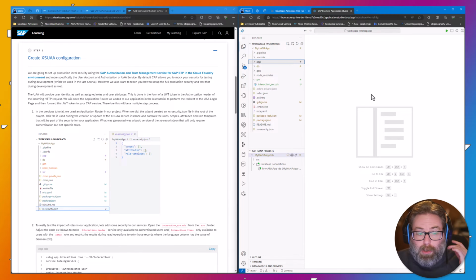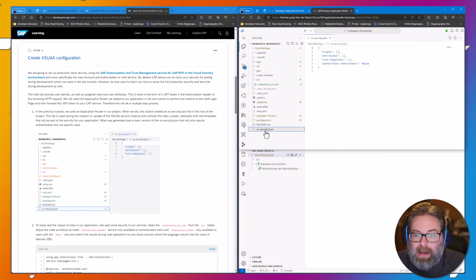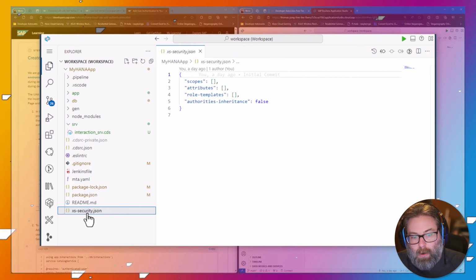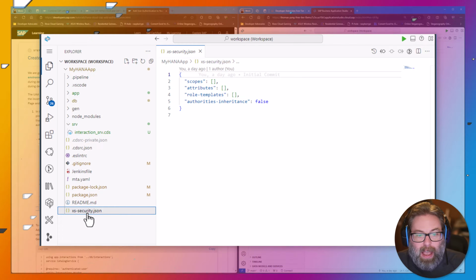Now, in the previous tutorial, we used the application router in our project already. And when we first added it, the wizard created this XS security JSON file as well. We haven't looked at this yet, but it's right here in the root of our project. Now, this file is used during the creation or an update of the XSUAA service itself. And it controls all the roles and the scopes and attributes, role templates, all this that will be part of the security configuration for our application.